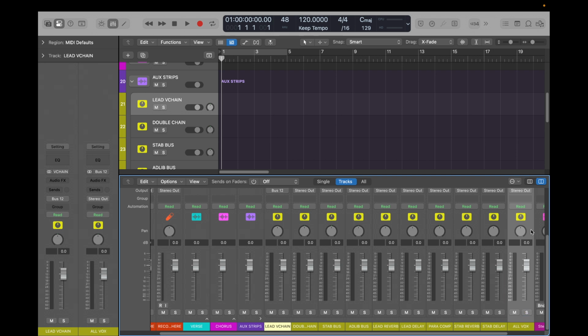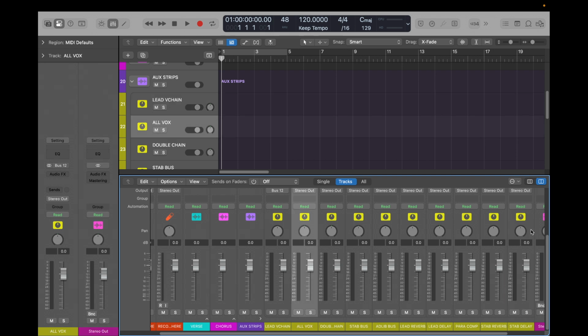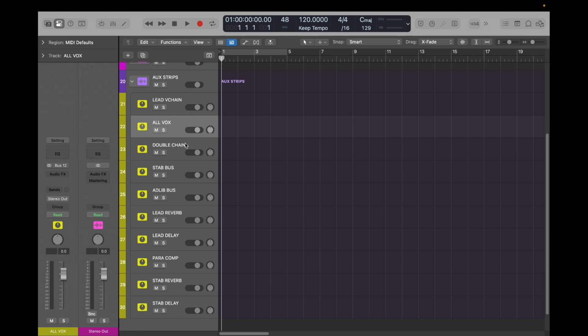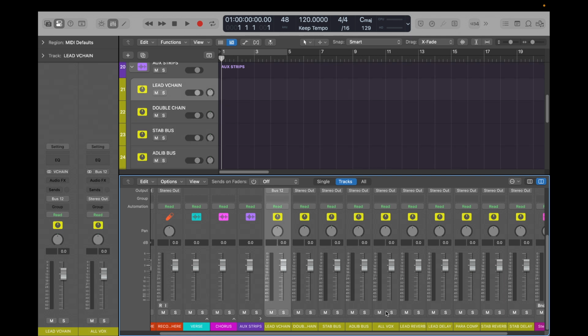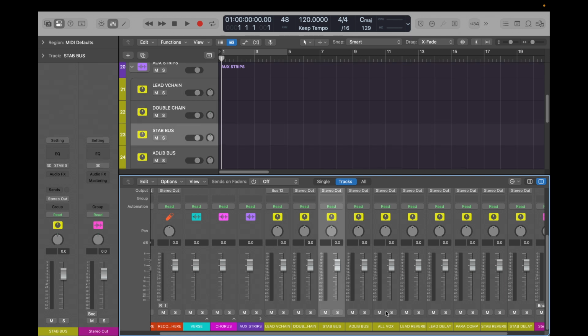Now on this same track, click Control T. And if you notice, it just put it here now. That's very important. Look, it's pushed it in the way here. I don't want it there. There's lead, double chain, stab bus, ad-lib bus. And now I want it to be all vocals. Now look, this is why. So as I said, it's lead, double, stab bus, ad-lib bus, now all vocals.